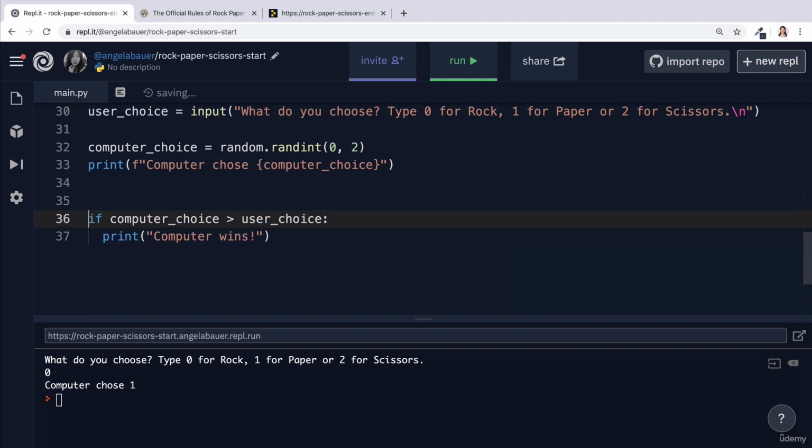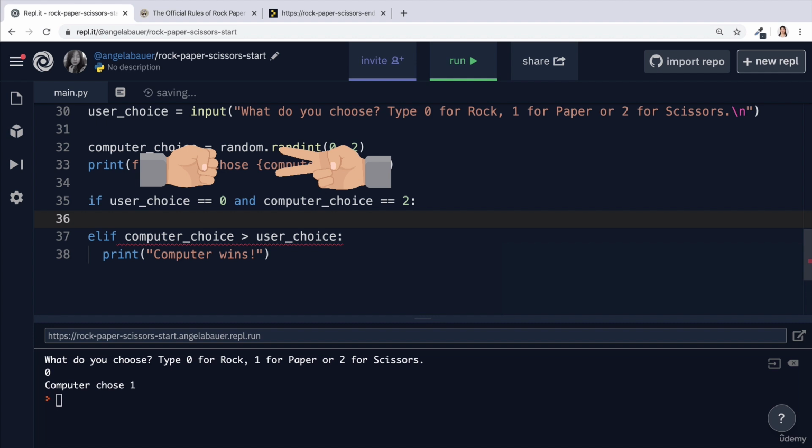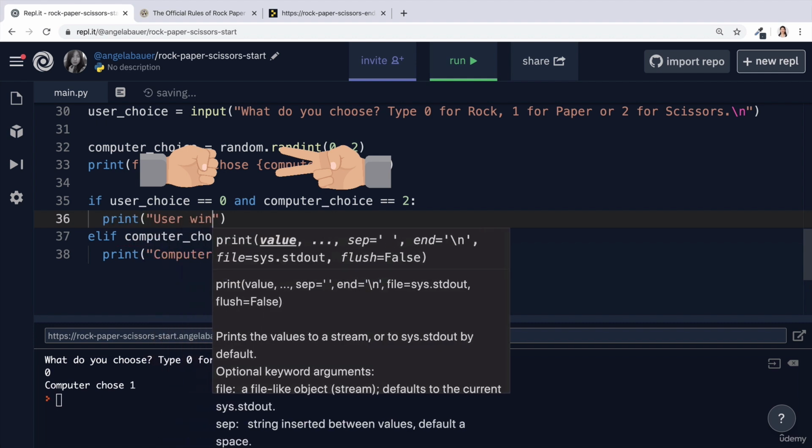How can we catch the exceptions before we go down to this level of generalization? Well, instead of using this as an if, we use this as an elif, and we create another if statement which says, well, if the user choice is equal to 0, so if the user chose rock, and the computer choice was 2, well, then this means that in this case, the user actually wins.